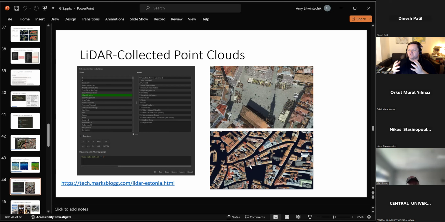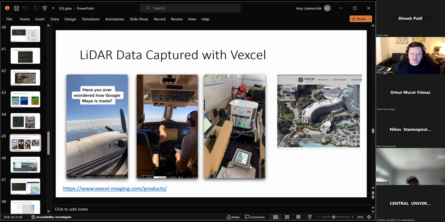Having just the buildings means it's a lot easier to build three-dimensional models of these buildings, so I can create much more intricate maps out of that. It's also interesting, to a certain degree, you can actually fly around these 3D maps looking at everything. It's absolutely incredible. One of the companies that makes these LiDAR cameras is called Vexel.